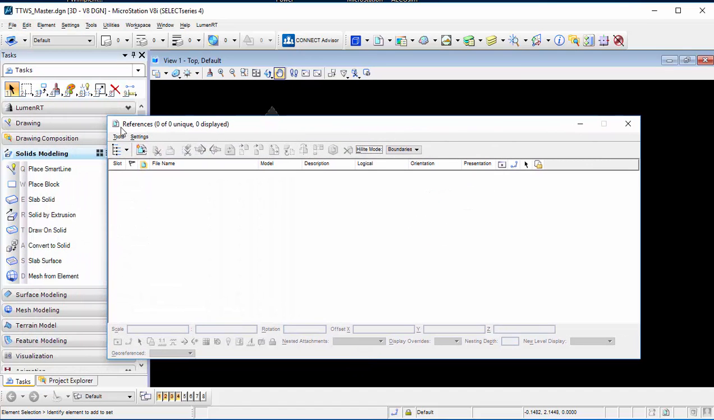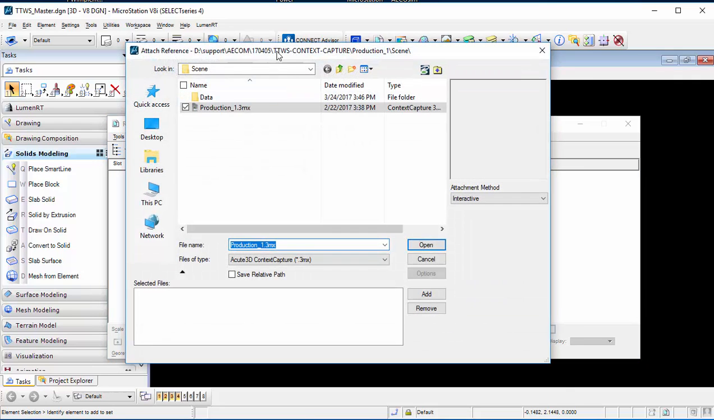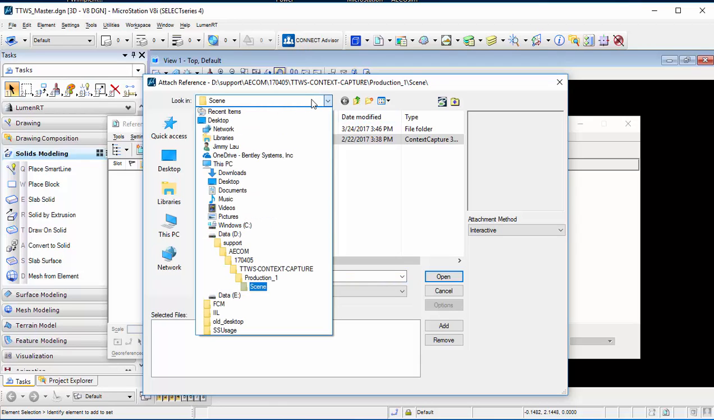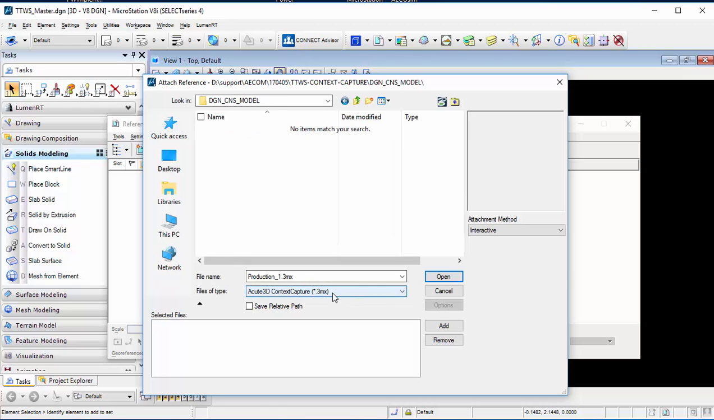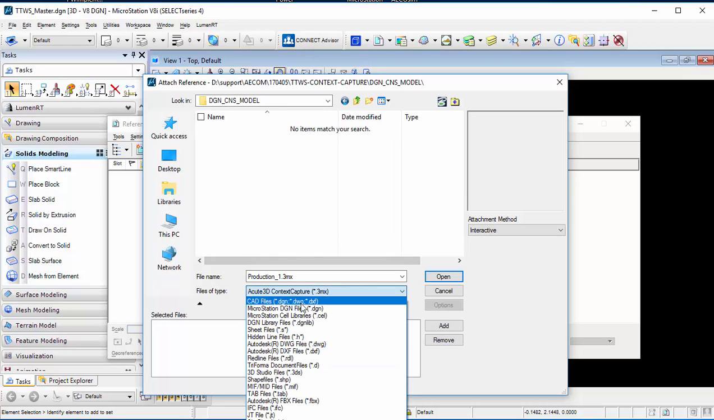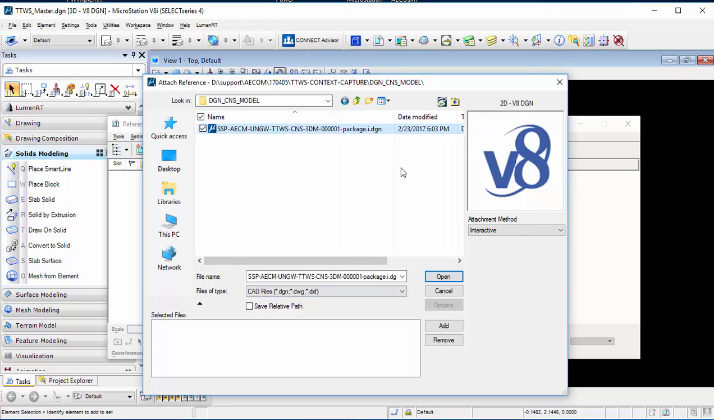In the reference, you can simply go to tools and then go to attach. In the attach, first of all, I recommend you attach the DGN model first. In this case, please make sure you have enabled the CAD files here. You will see the DGN models. You can attach i.dgn or DGN. In CONNECT, you can attach iModels format as well. I recommend you take the save relative path here so that you can move the model anywhere without losing the reference.